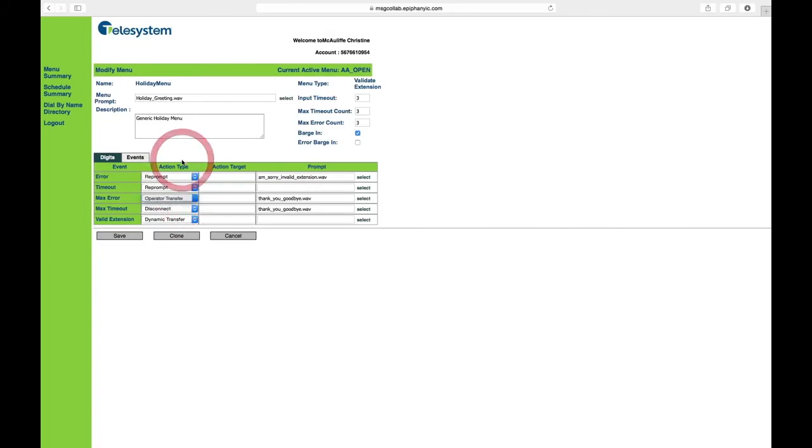The barge-in setting determines if you wish to allow callers to press a digit while the menu prompt is still playing. If the option is checked, callers may press any digit while the WAV file is playing. If it is unchecked, callers must listen to the entire message. This is good if you have recently changed the options in your menu and want callers to hear all of the options before making their selection.